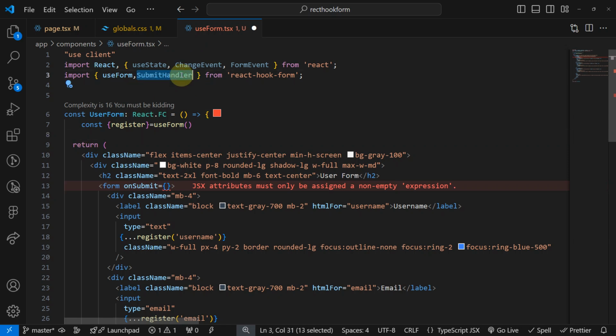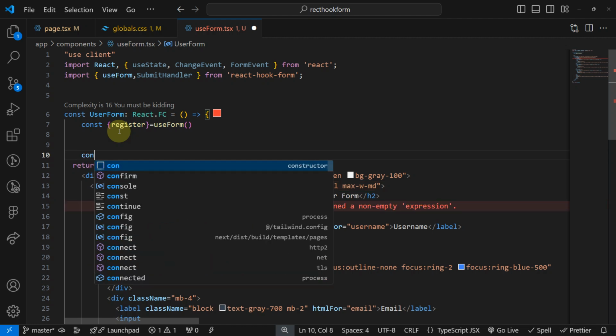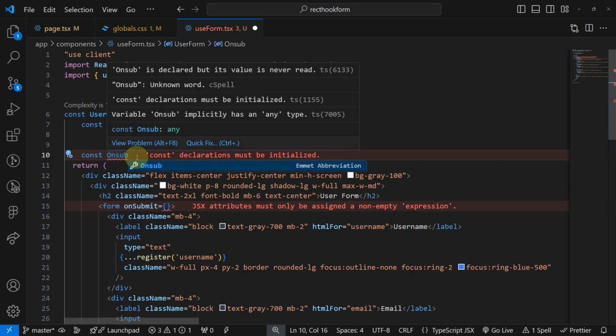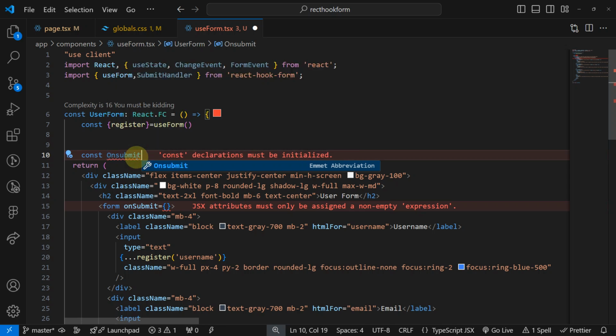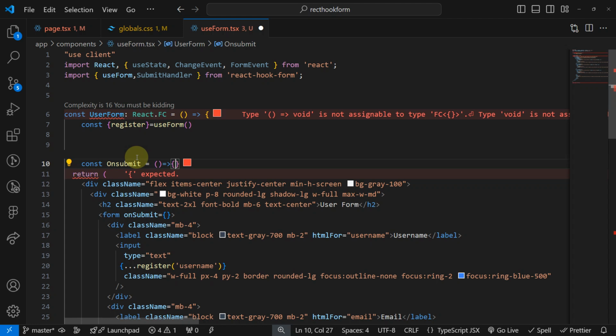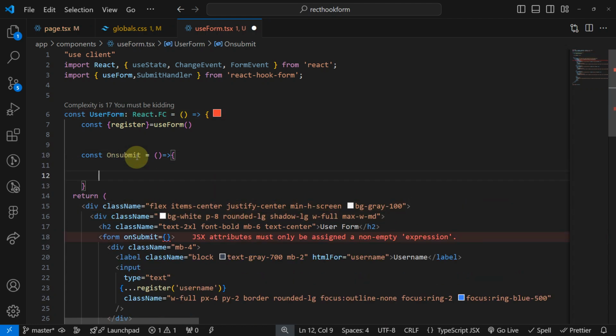So what are we going to use this SubmitHandler for? We are going to use it because now we want proof that this data has been registered. So how can we have proof? First of all, we need to create a function, which we're going to name onSubmit. Is that the right spelling? onSubmit, I think so. If I've missed it, guys, please understand. Const onSubmit. This is a function. And that's it. This is just a function.